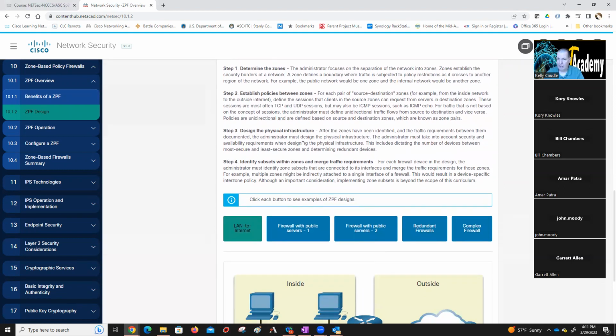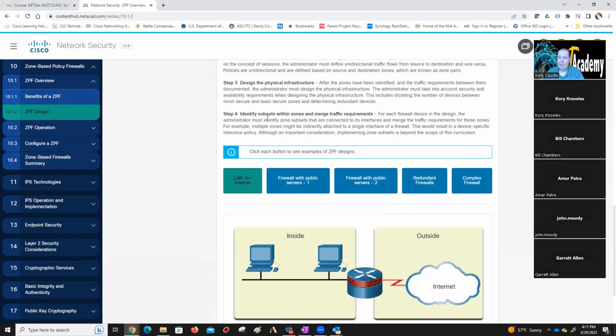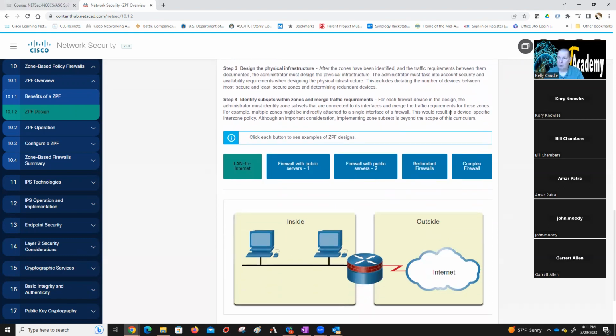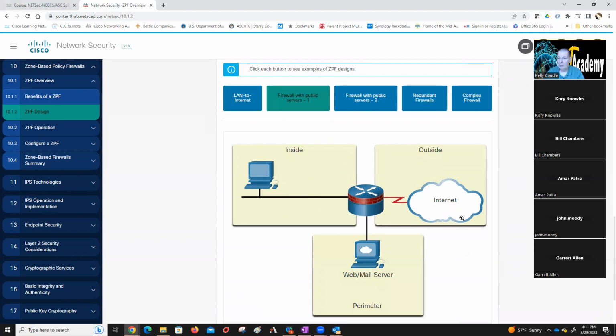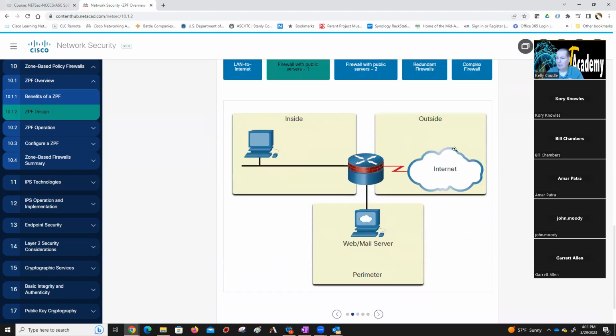So we also need to define our physical infrastructure. So what's going to be in what zone, and then even subsets within those zones. So how are we going to design traffic policies between those? So we could have a setup like this, which is a very simple inside-outside, so dirty and clean. We could have a DMZ like this perimeter, which is just another name for DMZ. So you've got your outside, inside, and a DMZ.